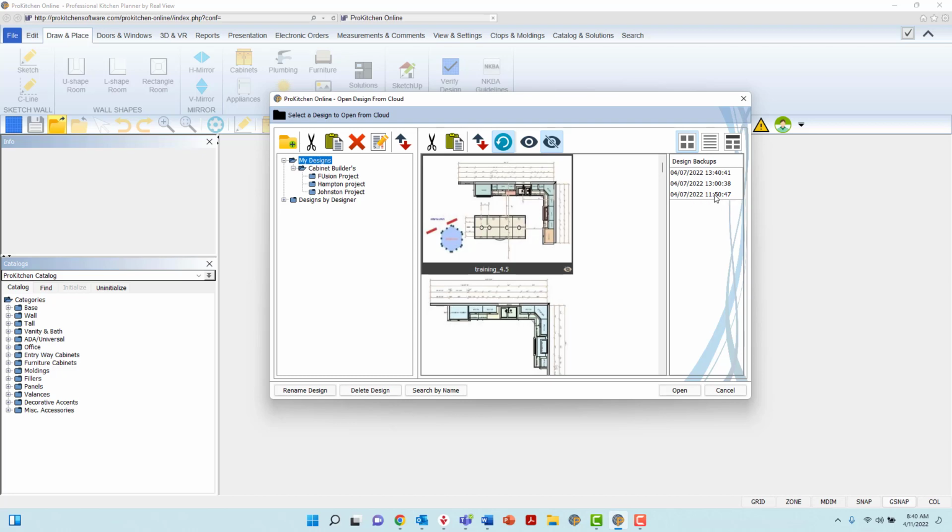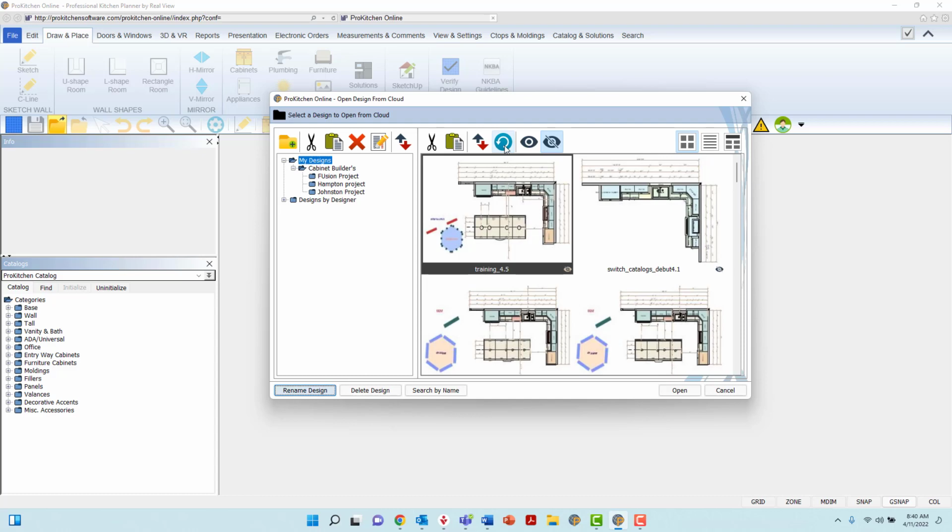To access a backup file, left-click on the desired backup to highlight it in blue. Then right-click to open the menu. The only option in this menu is to open the backup file. Left-click to select and open the previous version of the design. If you do not wish to access a backup at this time, left-click the Design Backup icon once again to dismiss the additional panel.